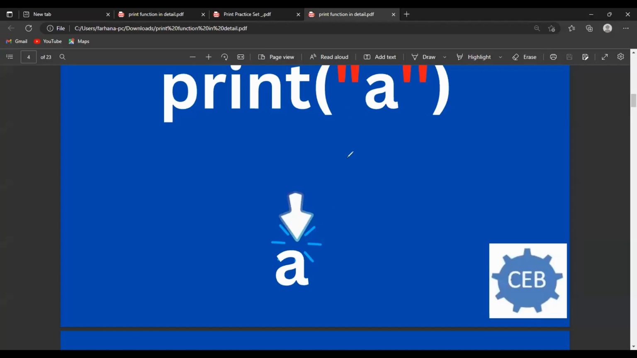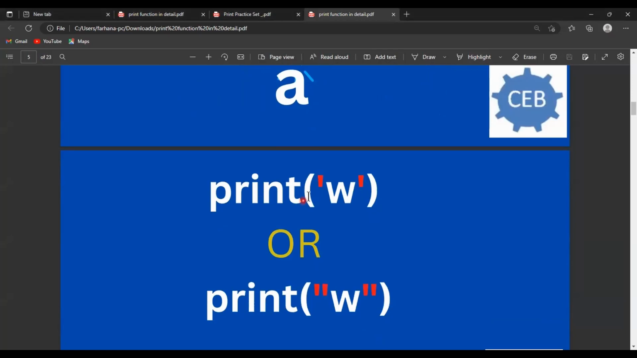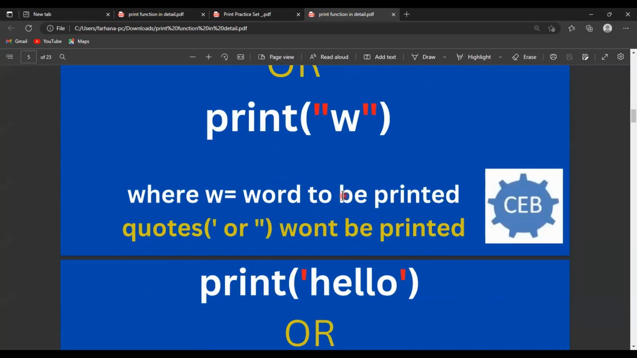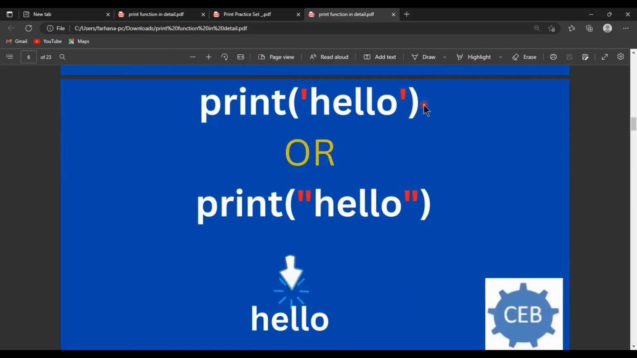Suppose I want to print a word on the screen. For that, the syntax will be the same. We have to use the print command, parenthesis, a pair of single quotes or a pair of double quotes, and we have to write the word that we want to display on the screen in between them. For example, I want to print hello on the screen. So I am going to write print, parenthesis, pair of single quotes, and in between them we are going to write hello. And we have to remember that the quotes, single or double, are not going to be printed on the screen. After pressing enter key at the end, I will get the word hello printed on the screen.